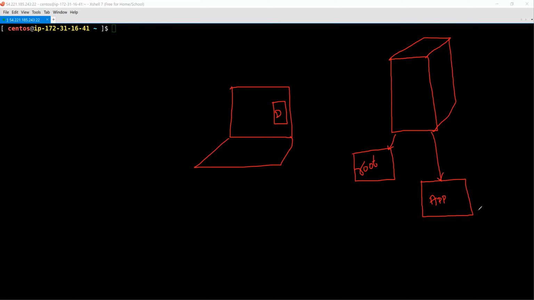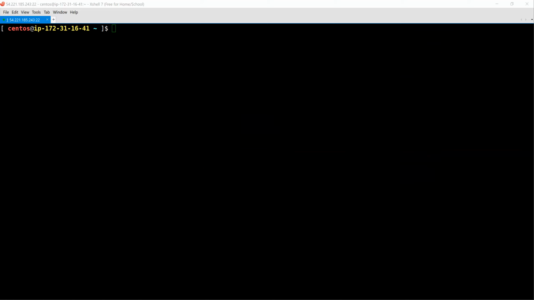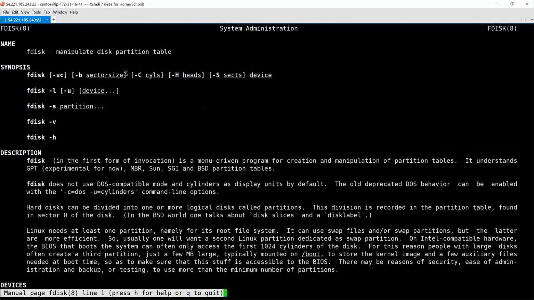But how can I see the list of disks that are available on your Linux server? And how can I see what percentage of the storage is utilized and how much of the disk is left? That's where a tool called fdisk comes in. Check man fdisk. It's going to show you the list of partition tables that are available.